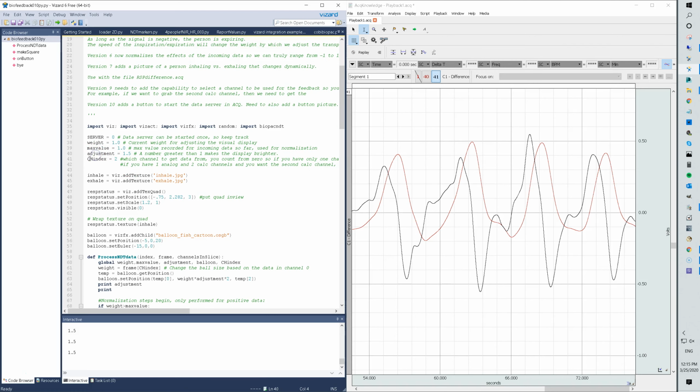Now in Acknowledge, we can stream various channels. We can stream analog channels or calculation channels. These are the channels that begin with index 40 and higher. And here we're storing the index of the channel from which we want to get the data. And we start from 0.